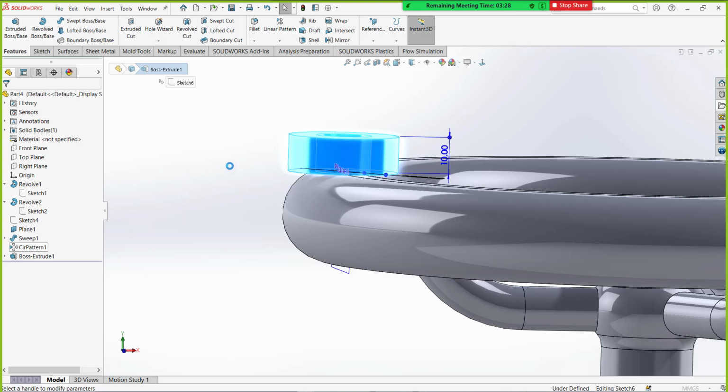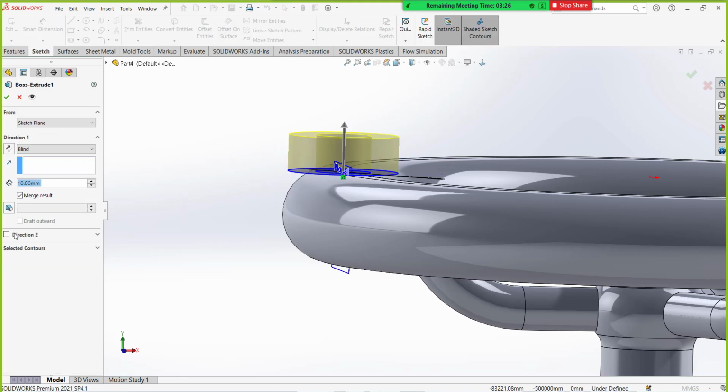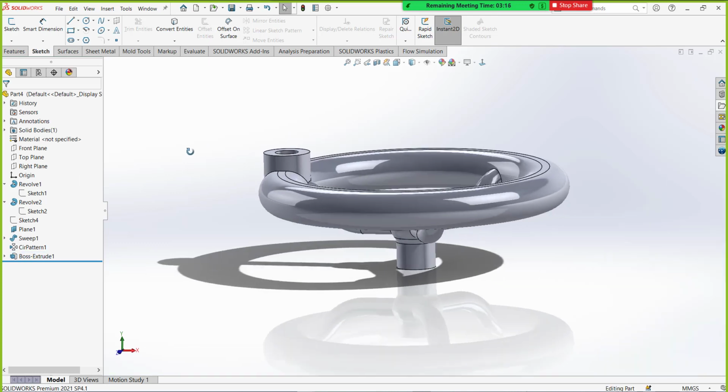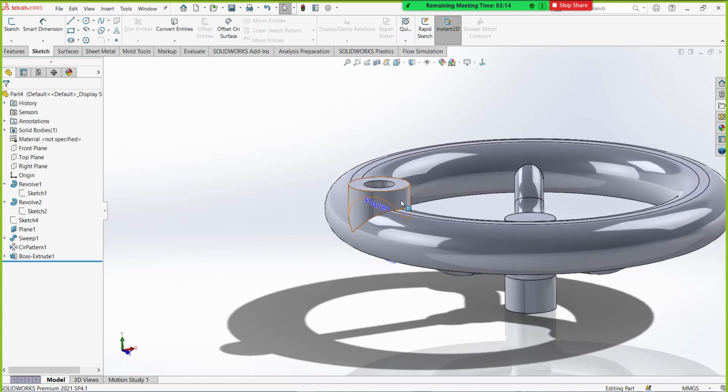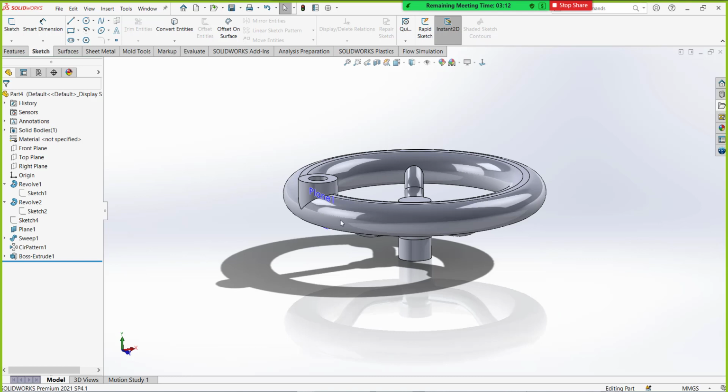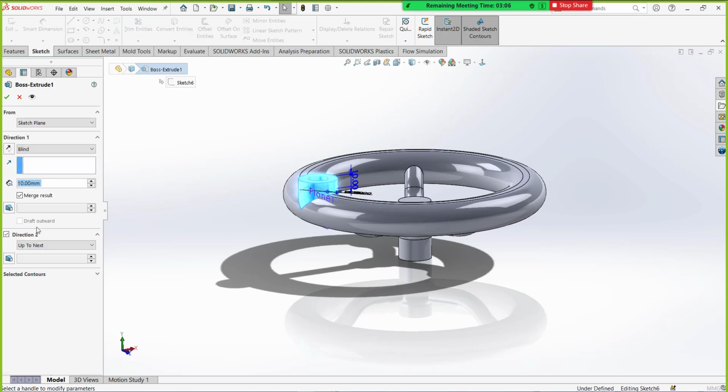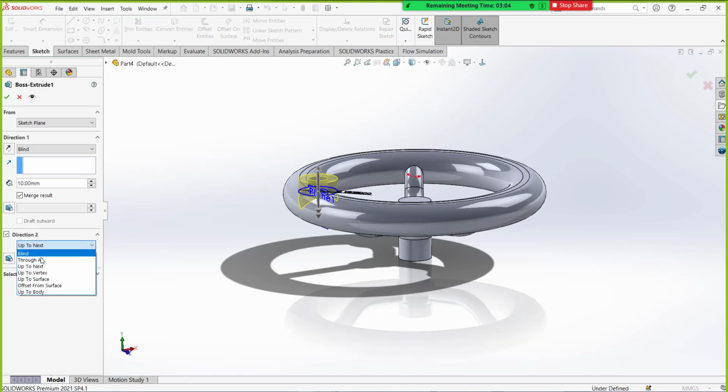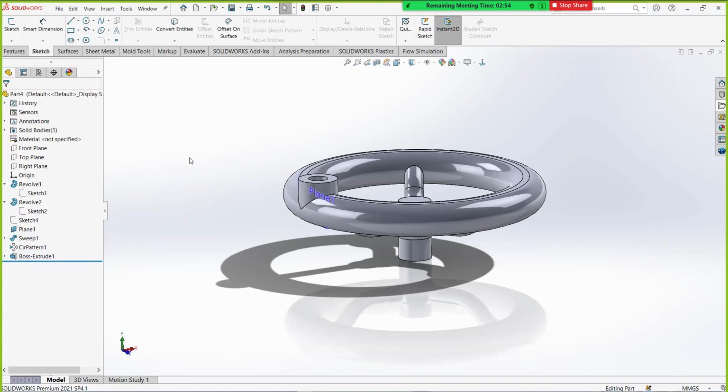So here in the advanced options, can you see this option? Direction 2, up to next. Remember all these shortcuts. Like this you can define. Clear? Can you show it again? Yep, you can see this one, right? Direction 2, up to next option. Okay. These are a few shortcuts.